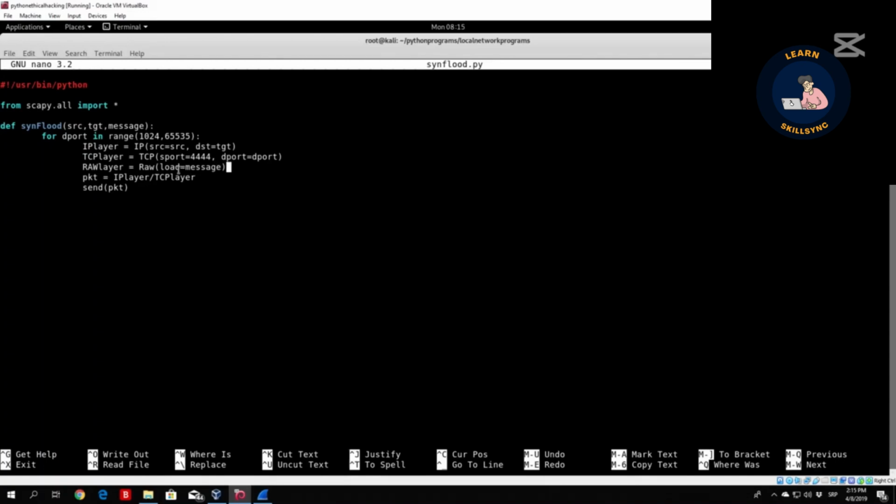The load is the field in the raw layer. And here, if I'm not mistaken, we can specify it like this: IP layer slash TCP layer slash raw layer. All we have to do right now is run this as a while true. So while true, SynFlood of the source, target, message. And now we need those three variables.